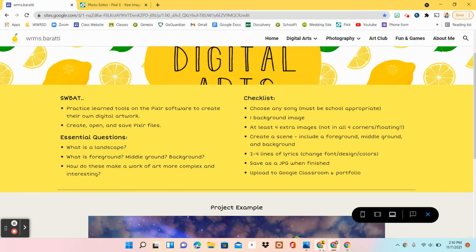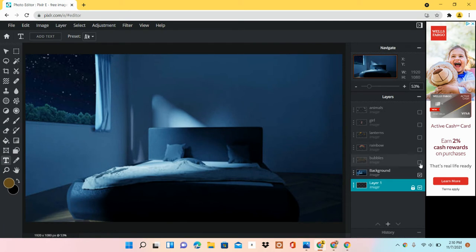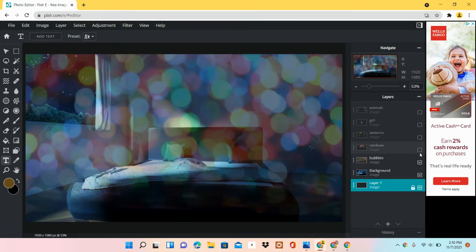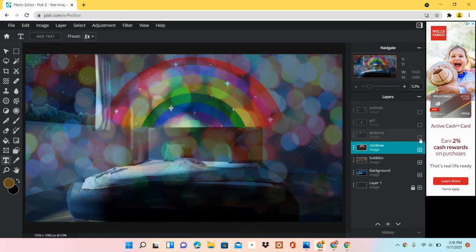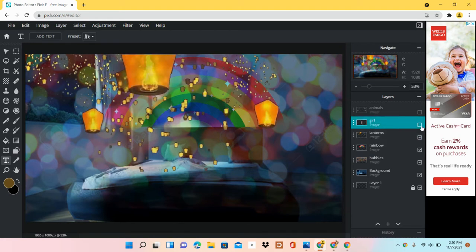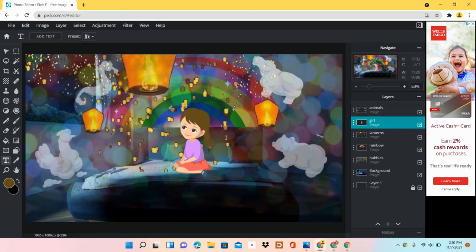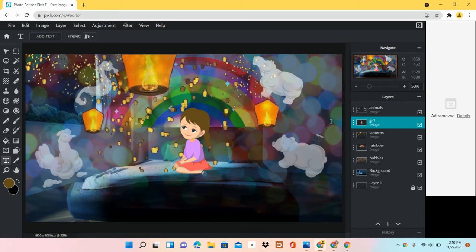Second thing, we need 4 extra images. You can do more than 4. Those images, I have these bubbles, a rainbow, lanterns, this girl, and then these animal cloud things. So that's 5 images, so that's enough. I also have images in the background, like this rainbow and these bubbles, images in the middle ground, which is the girl and these animals, and then images in the foreground, which is the closest thing to me, which are these lanterns, and you can tell because this one's really big, so you can tell that it's closer to you.